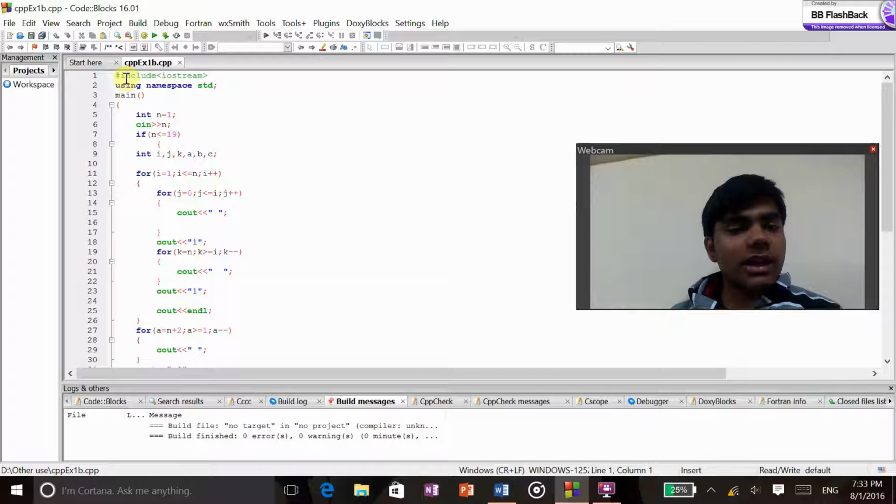Here we start with hash include iostream, which will include all the cout and cin functions, and then using namespace std, so that we don't have to use std all over the program wherever cout and cin is there. This is to standardize the program. And here is the main function in which we are going to write the program. Without these three, the compiler wouldn't understand what's going on.